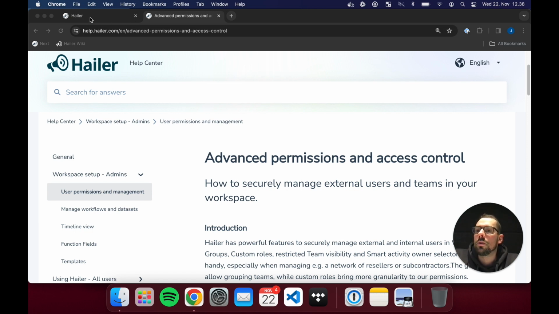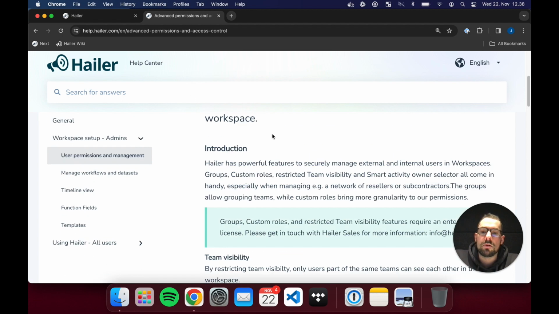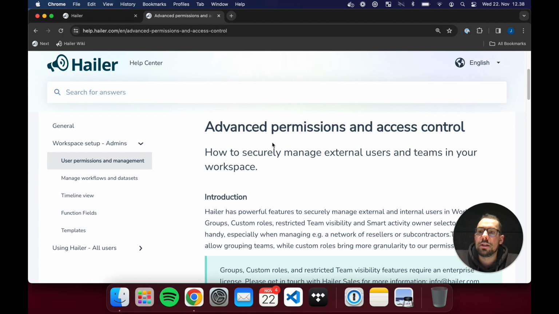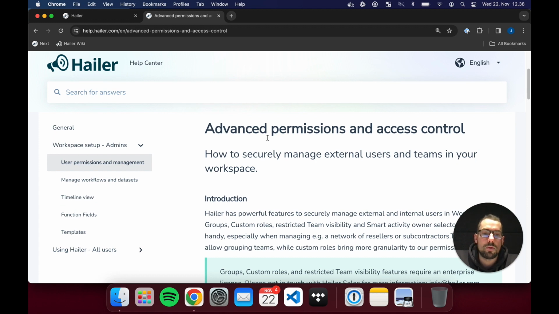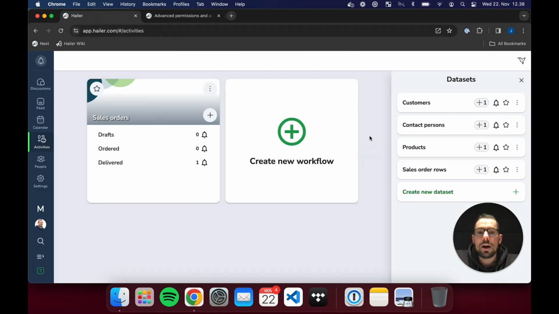Permissions. We recently published an article on this topic, which you can find in our help portal. I'm not going to go through the actual article in detail today, but instead I'm going to configure a workspace using these advanced features we recently published, especially with our enterprise customers in mind. I'm going to start off from the workspace I configured in the previous video, where we have a simple CRM combined with a simple sales order tool.